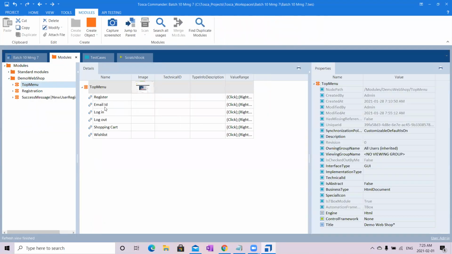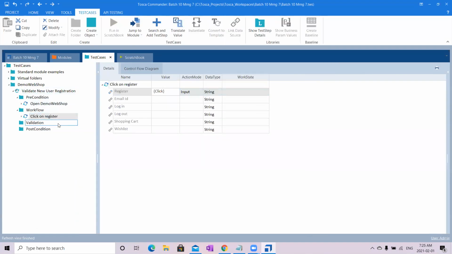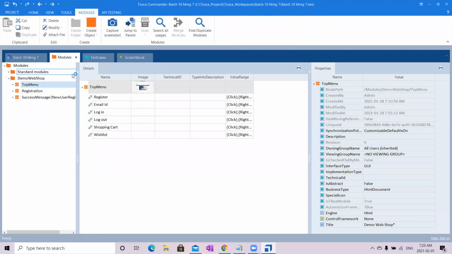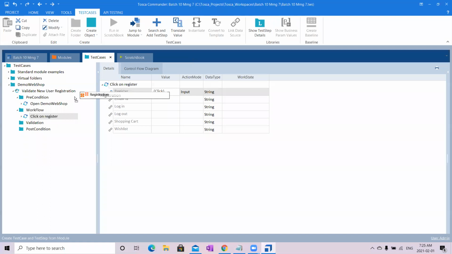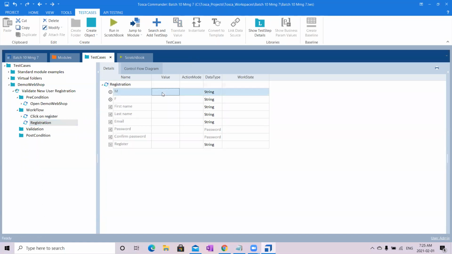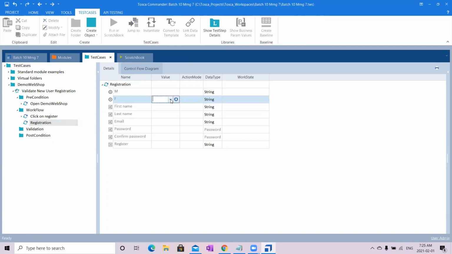Similarly, modules, attributes. Okay, so now we clicked on the register button. The next step is to fill the details in the registration screen. In order to fill the details, drag this registration module and drop it onto the workflow folder. And what are the details that you want to fill? First, we have to select female.